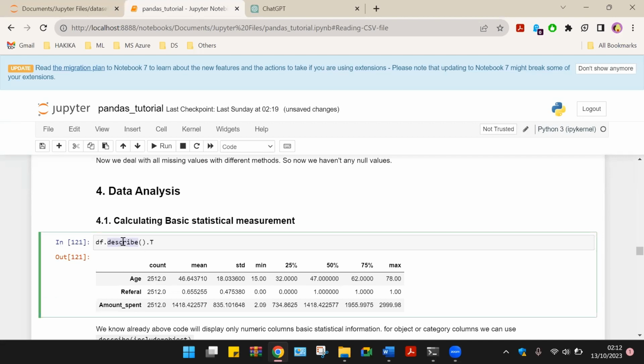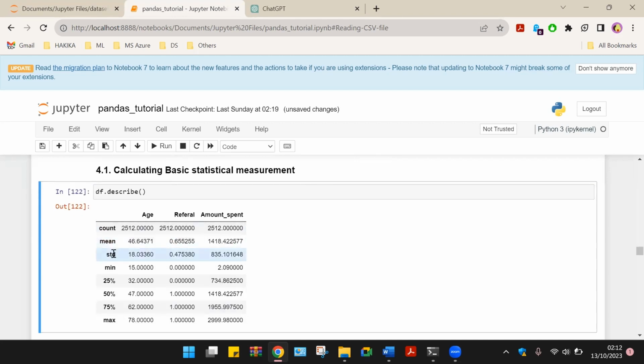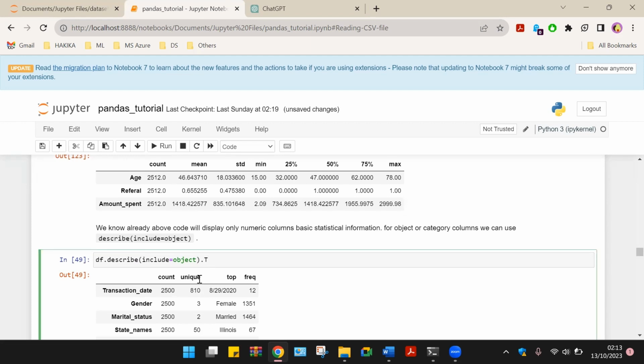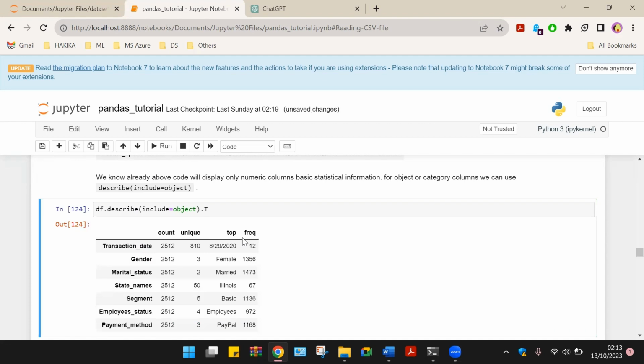We have the describe function. The describe function helps us to look at the count, mean, standard deviation, minimum, 25th percentile, 50th percentile, 75th percentile, and the maximum. We can also include object in our analysis to make sure even those with the object type are represented with frequency at top, which also shows the number of unique entries.